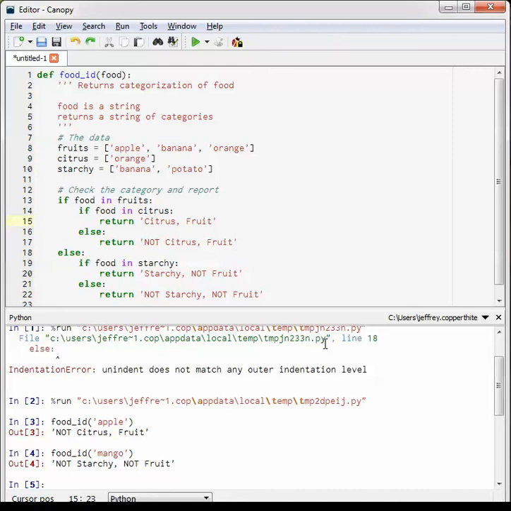If the food is in citrus, and what else? If the food is in fruit. So what item is in fruit and citrus, according to the list of data that we have on lines 8 through 10? Orange. Yeah, it's the orange. So I can type that.